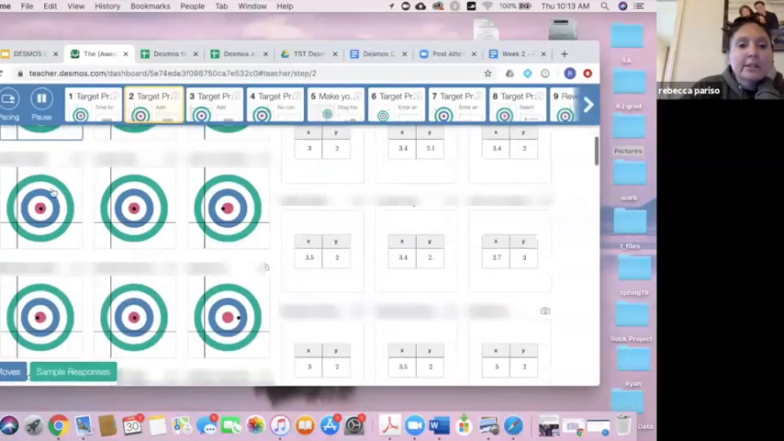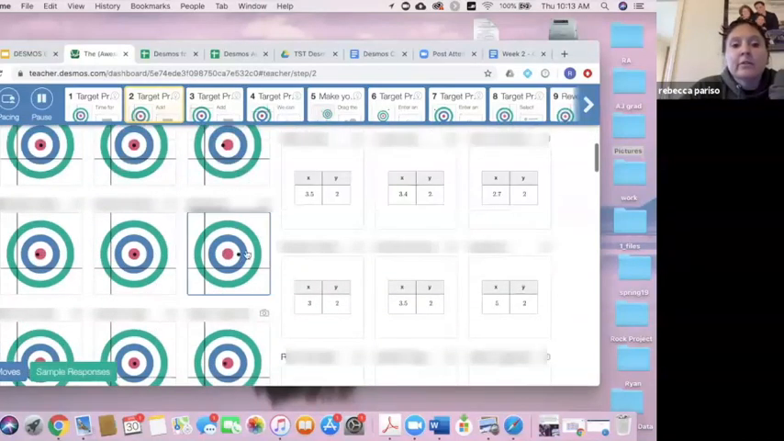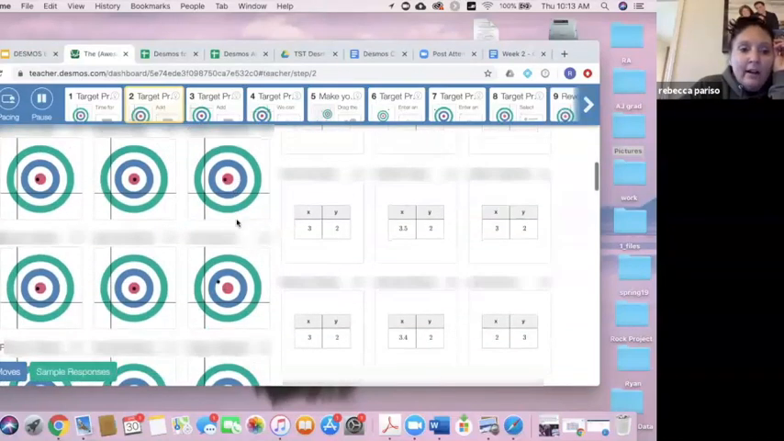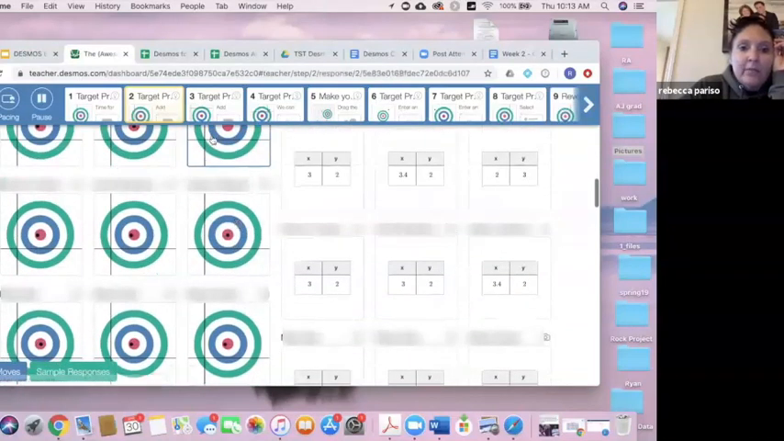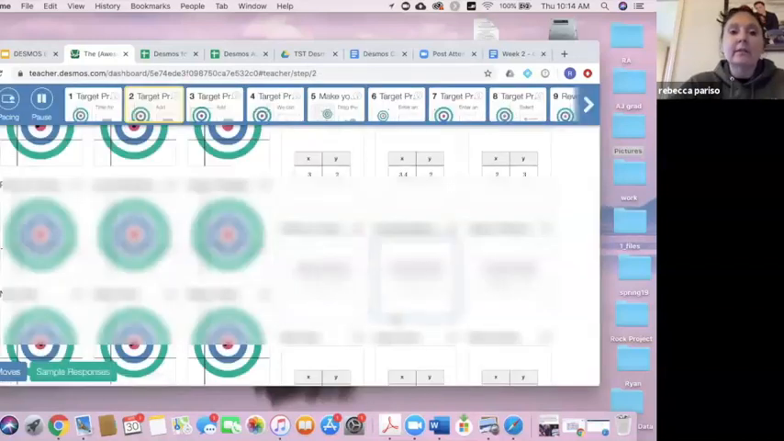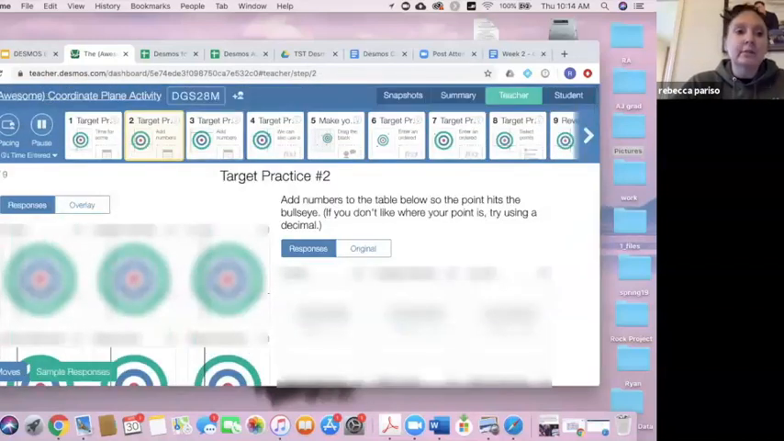So you can see, if I just really quickly went through, this person's not quite there. I should check in on that student. Same thing with this student here. So what we could do is click on their screen individually, and I can see exactly what they did. Gives a lot of information there. So practice is a really fun one.